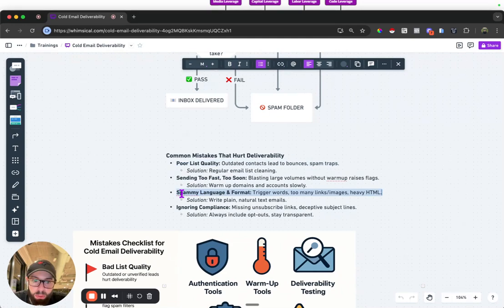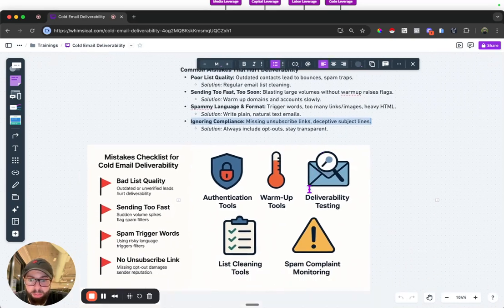However, spammy language, if you say things like buy now, investment, opportunities, your last chance, for example, you'll have a higher likelihood to land in the spam folder. Also, if you're ignoring compliance, such as you're missing an unsubscribe link or you have deceptive subject lines, you'll have a high likelihood to land in the spam.